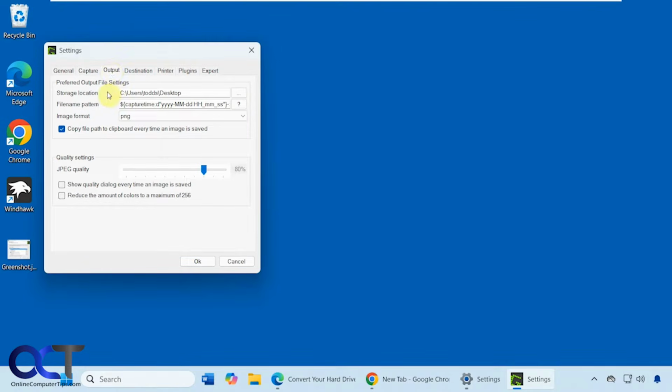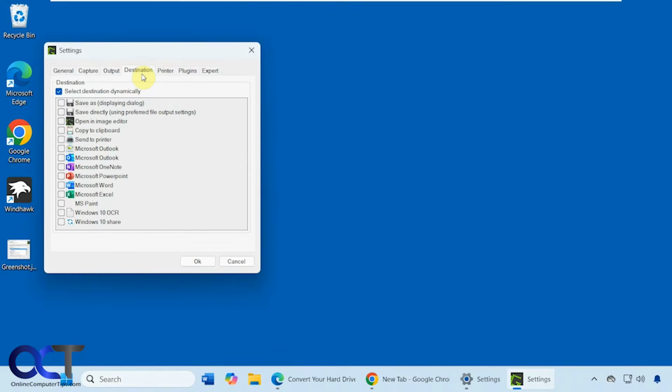All right, then the output: you could change your destination, your file pattern type. So it'll use the time, date, hours, minutes, and so on. Your image type, if you don't want to use PNG. And you could also have it copy the path to the clipboard each time. Change the quality settings, and so on. Then destination. Right now it's set to select destination dynamically, which you'll see in a minute, but you could actually pick one of these if you want to have it go to Word every time, for example, without asking you. So we'll try that out in a little bit here.